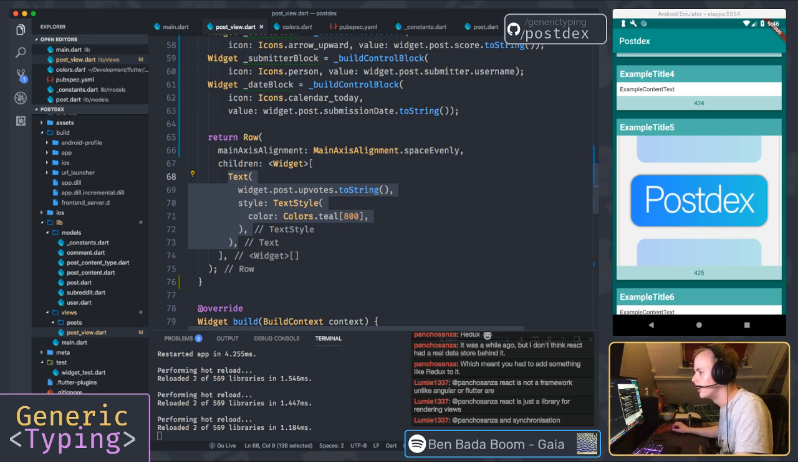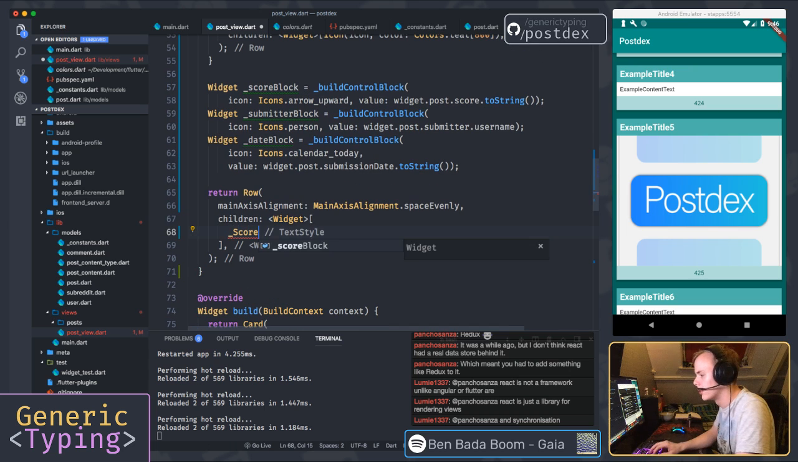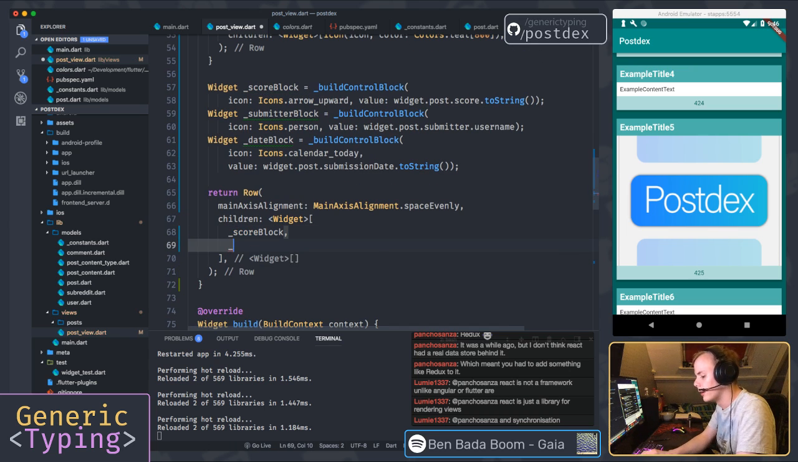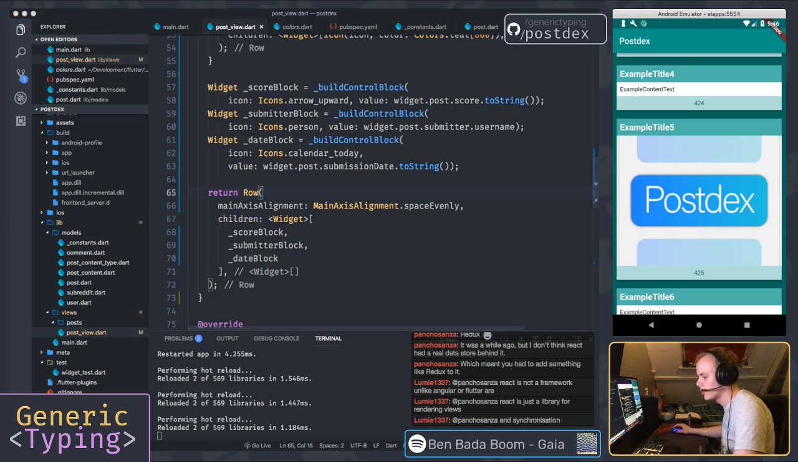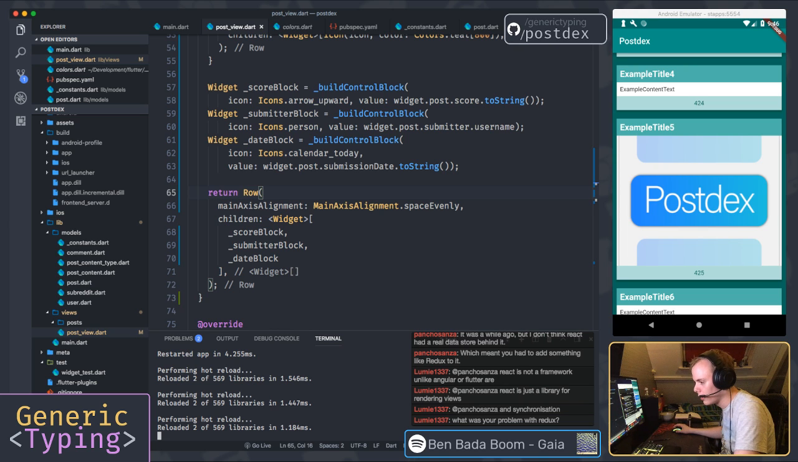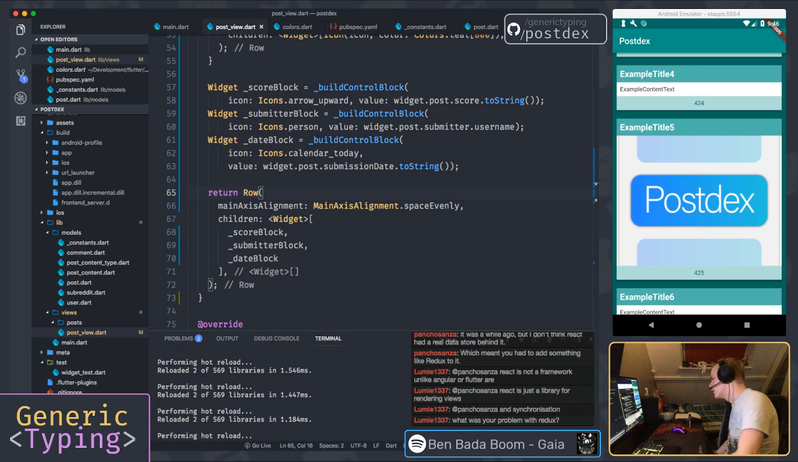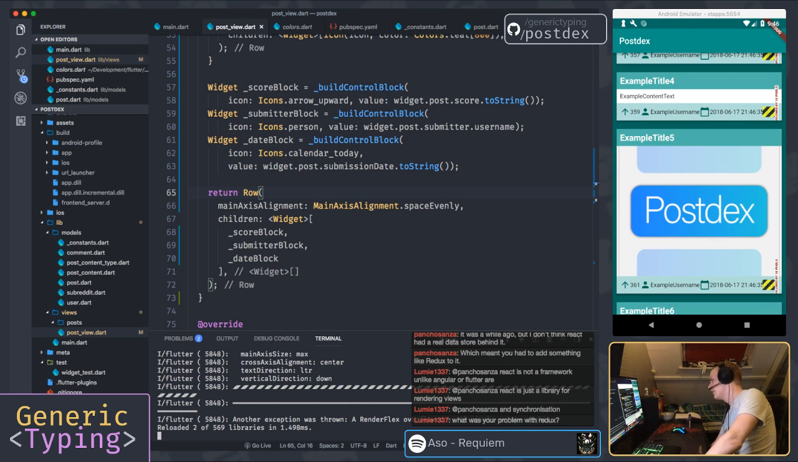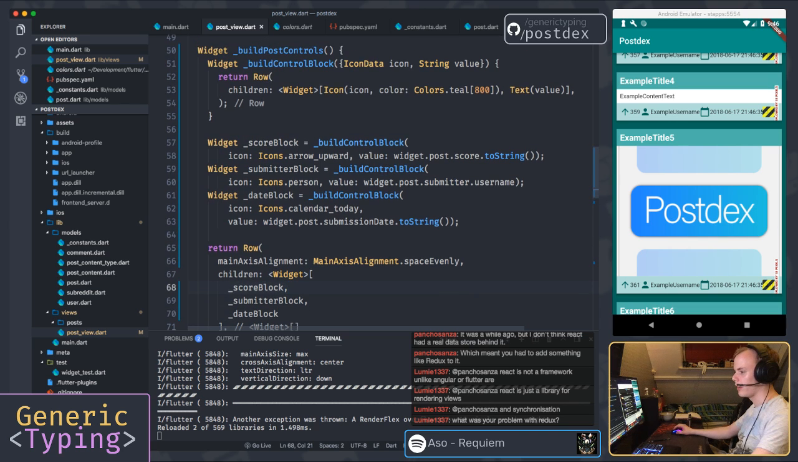Okay, cool. Oh, now we can just say score block, and then we want the submitter block, and then we want the date block. Cool. Now let's test this out. I probably can just hot reload. Hey, there we go, and it's ugly as hell. Very nice. So this overflows, which makes sense. Let's just only put the date there.